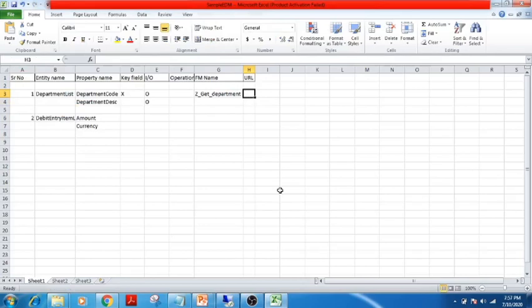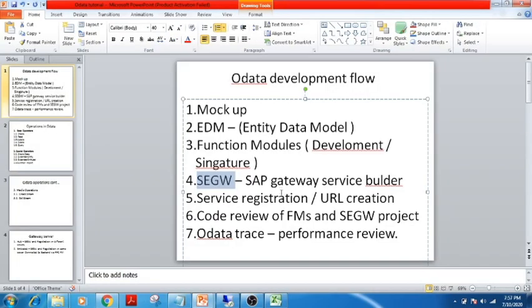Once your app is developed from the front end, and you have completed all these things in the back end also, the next step is code review. Whatever SEGW project you have created and whatever FMs you have created, you should do the code review of that, you should do a performance review of that, and it should be released.